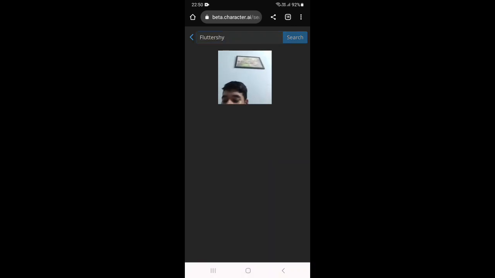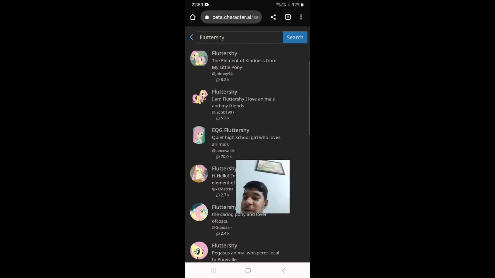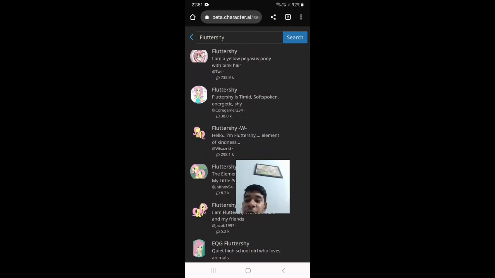Now as you can see, there are several bots of one name. So it can be assumed that the bot that has the highest number of public chats is more likely to be realistic. But that's not the case always. So I would suggest you gain some experience about chatting, and then you can figure out which character or which bot will be suitable for you.